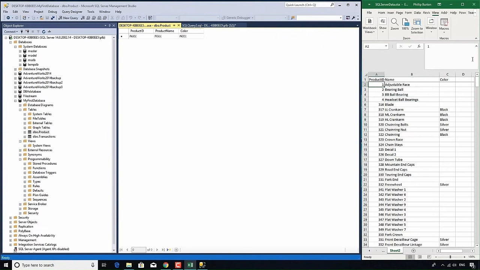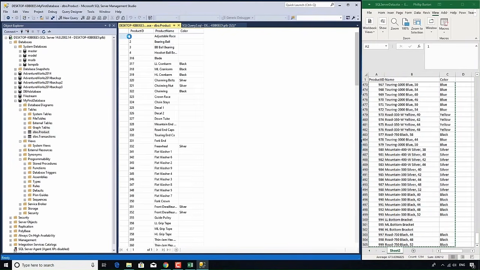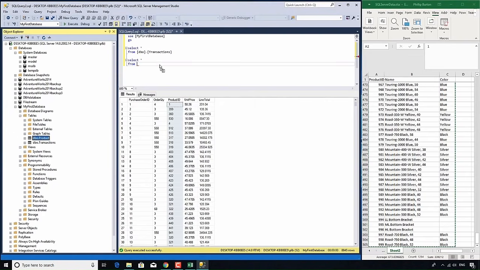So I select everything and I paste. And it's just 504 rows. It will be done very quickly. Hopefully you're a dab hand at this, you know exactly how to do all of this. So what I want now is to have the product name. So I can go select star from dbo.product. Oh, there's a squiggly underline.